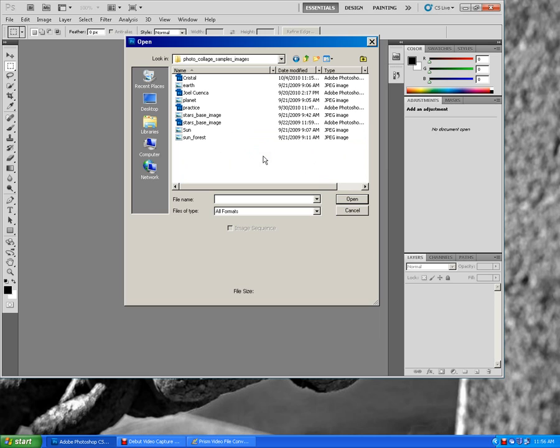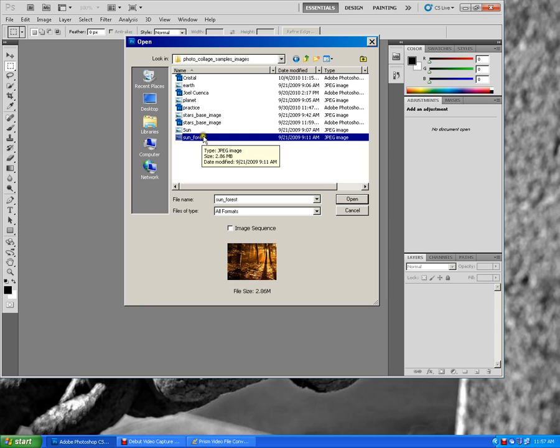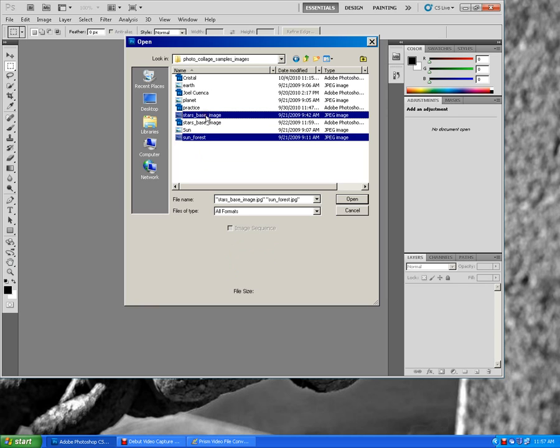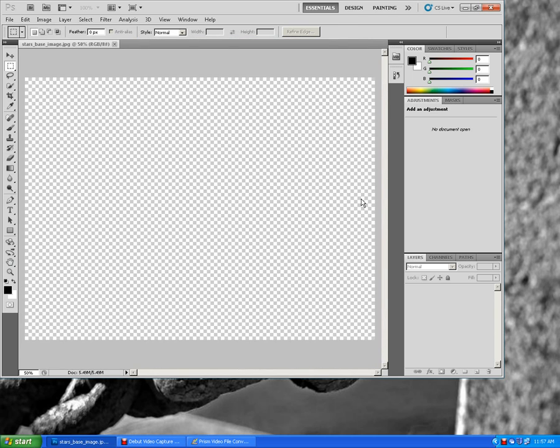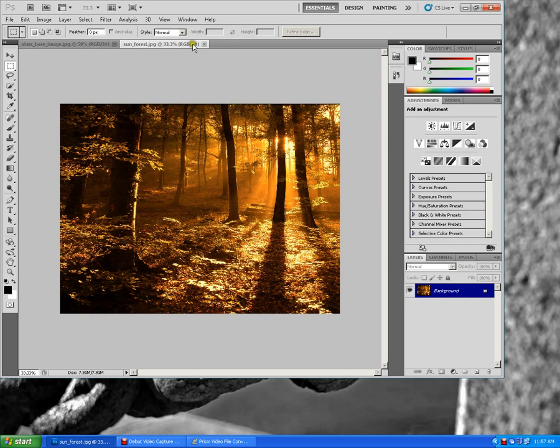And now we're going to open our base image, which is a sun forest. And we're also going to open Star's base image. We're going to make sure that we open the JPEG version, so make sure it says JPEG here, and we're going to open. Okay, so we should have two images open. We should have Star's base image and sun forest.